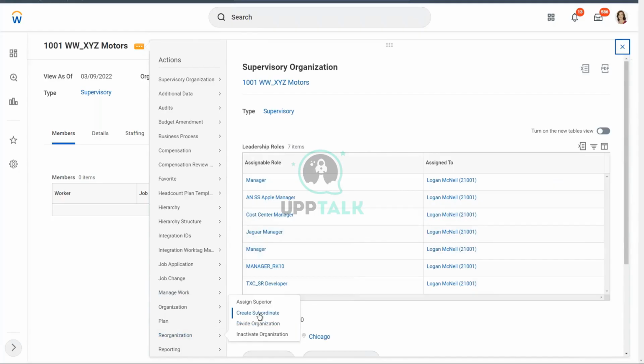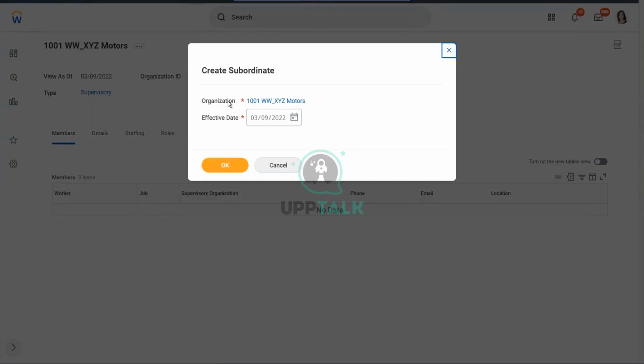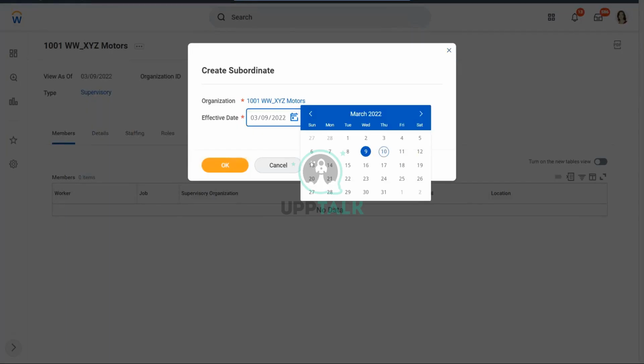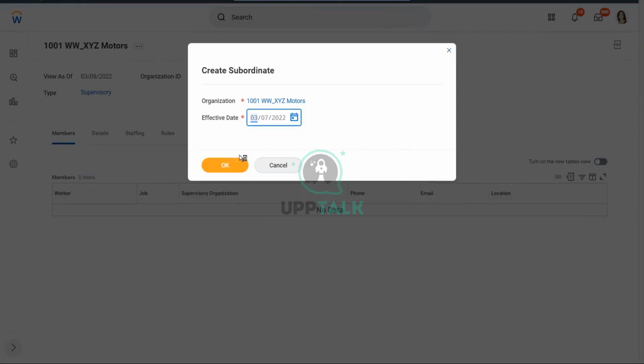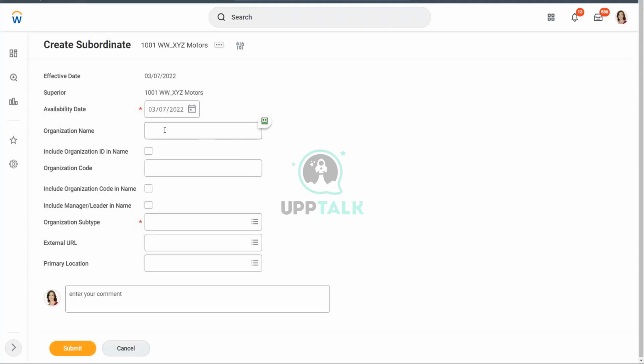Reorganization, create subordinate. It asks what is the effective date of this subordinate. Let's use the same effective date, the 7th of March, that we used for the other one. Click, and it will ask what is the name of the organization? We will say WBU, because that is the prefix we are using for everybody. We will say XYZ Motors.